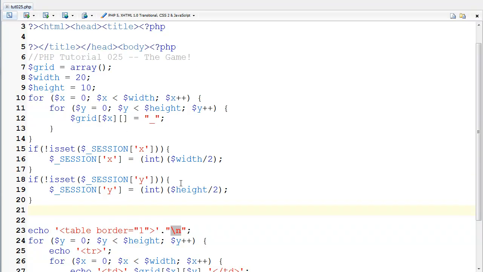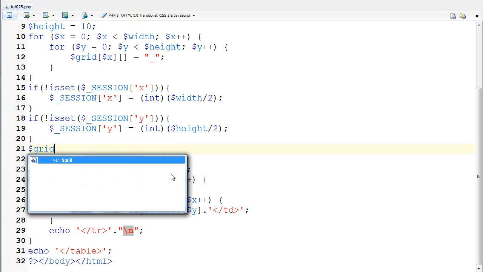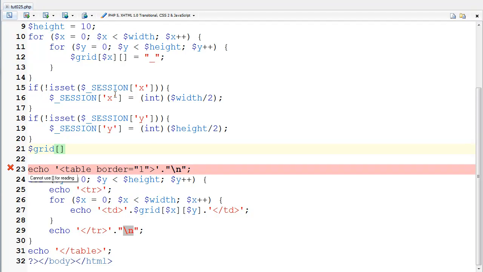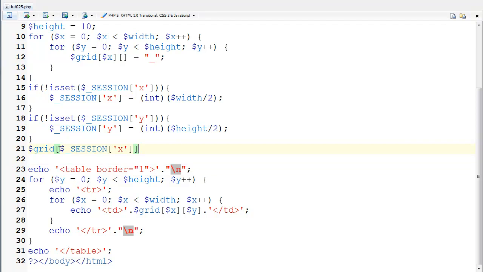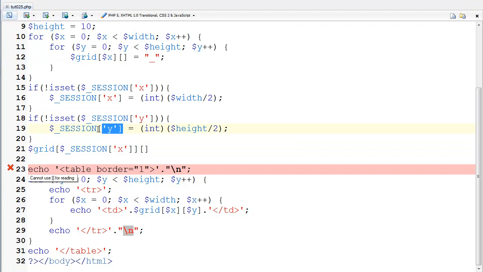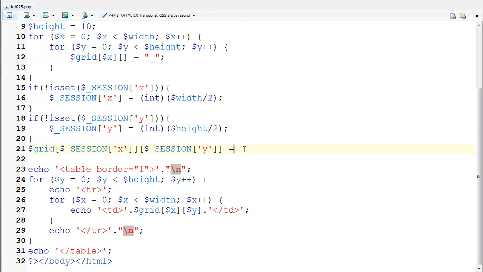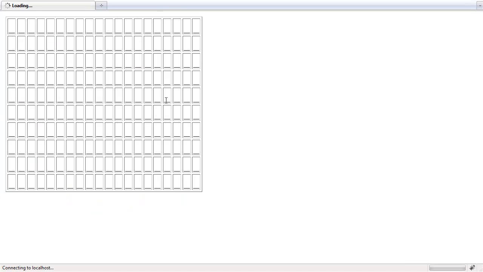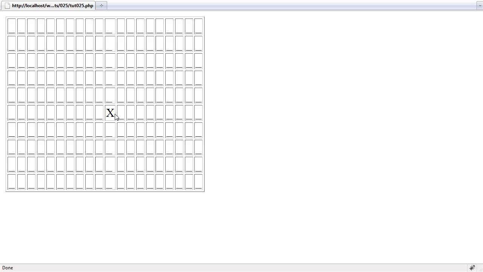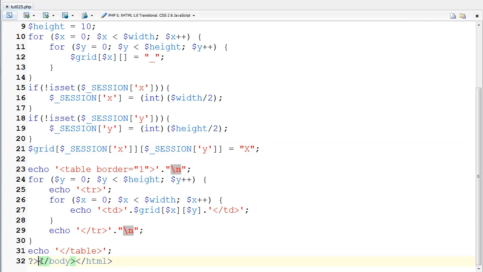And so I just set that to an X, and I'm going to go on and change the grid where the session of the Y and the session of the X meet at, and I'm going to change it to an X and save, and we're going to see that it goes right in near the middle, and it's rounded up, of course, and since we didn't do an odd number for the width, we got that.